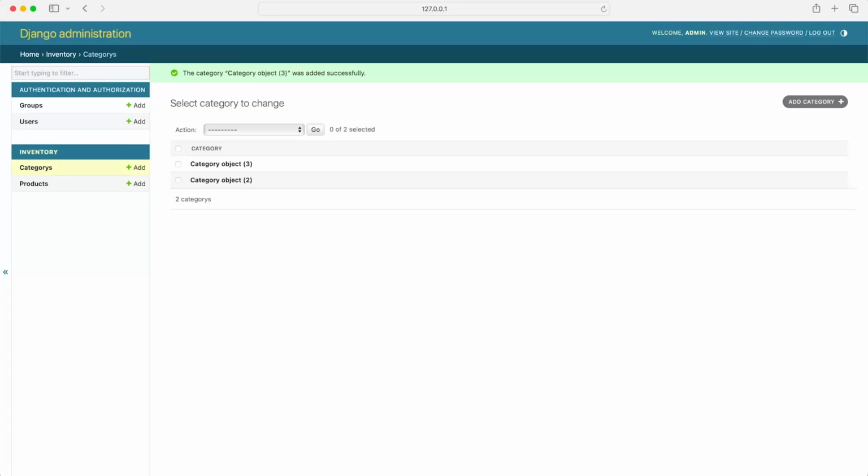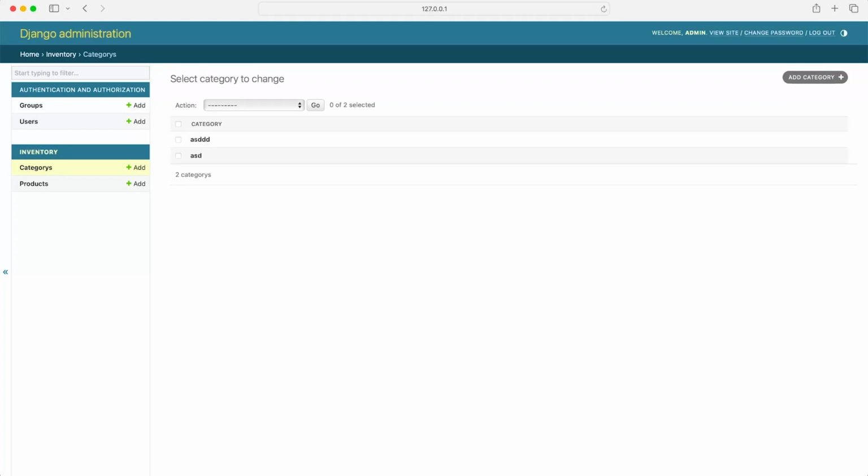So if I go back to the admin site and refresh, it should now use the dunder string return, and you can now see that we're using the name of the category to return that human readable string.